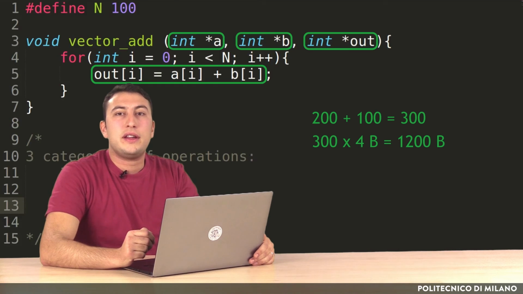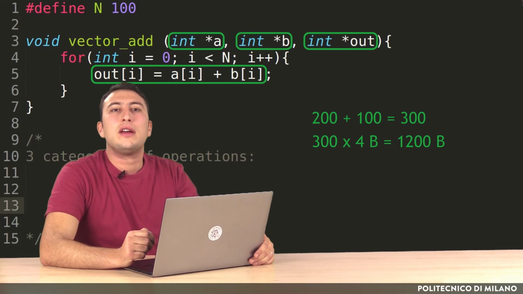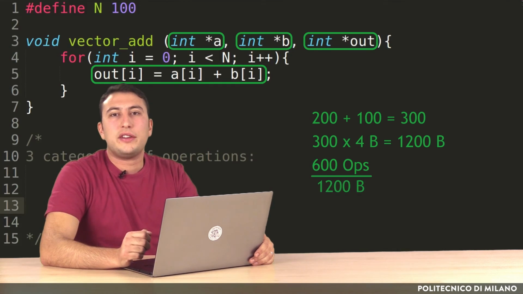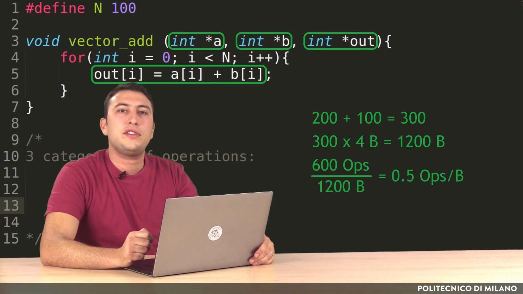At this point, it is easy to obtain the operational intensity. We just need to divide the number of operations, 600, by the amount of bytes moved, 1200. The result of this operation, 0.5 operations per byte, is the operational intensity of the analyzed code.